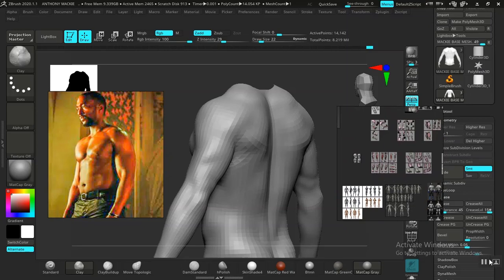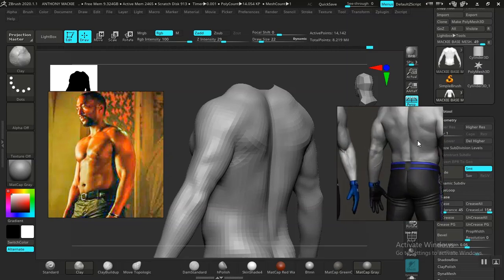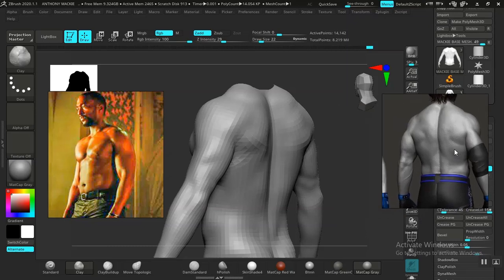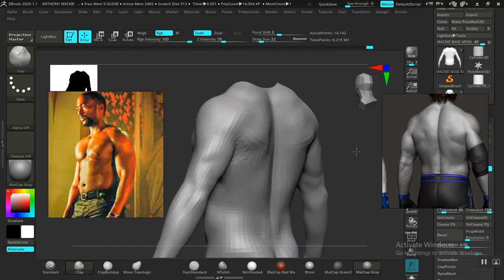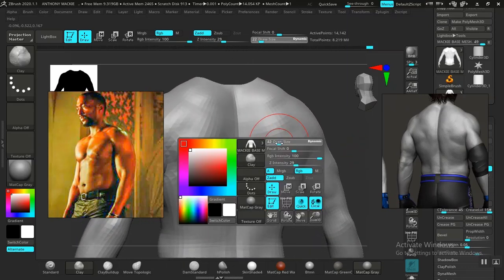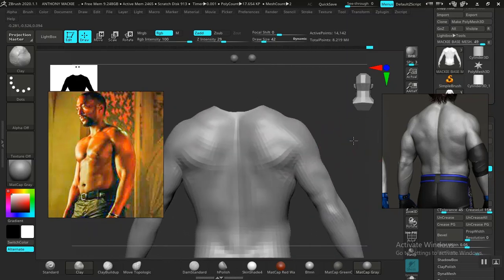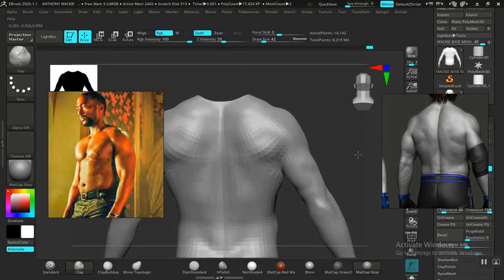Let me just look for a reference image. Yeah, I think something like this should be fine. We're not doing exactly this, but just using this as a reference to get things working correctly.